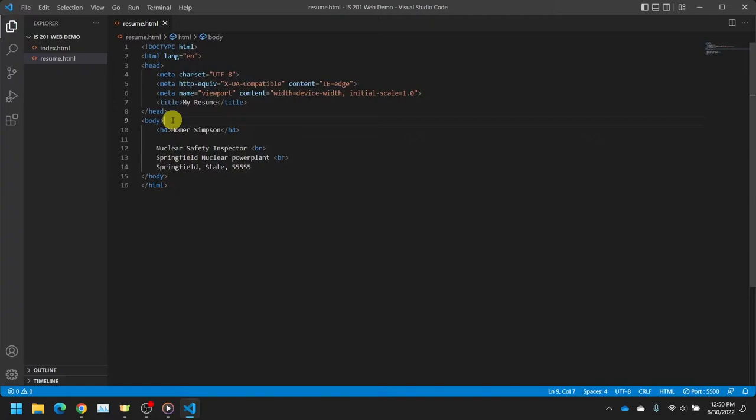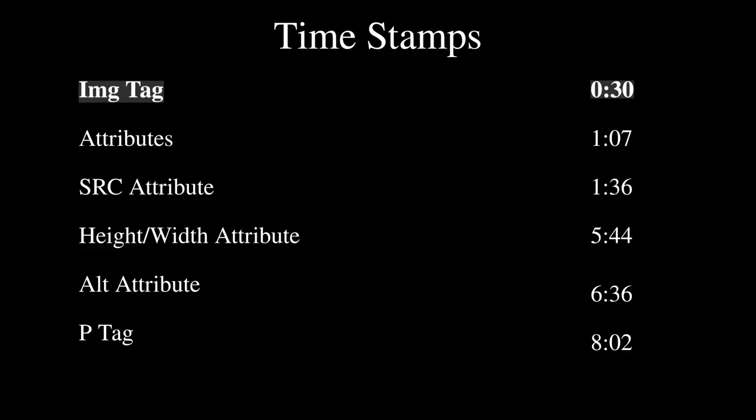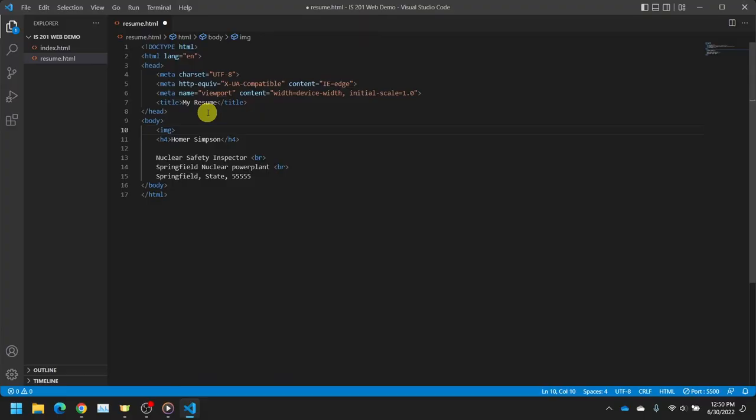Next, let's add an image tag. The first thing that you will notice is that when I create my image tag, the code editor doesn't automatically create a closing tag. This is because, like the br tag you learned about in the last video, there is no end to an image. It is simply a single point in the HTML file.